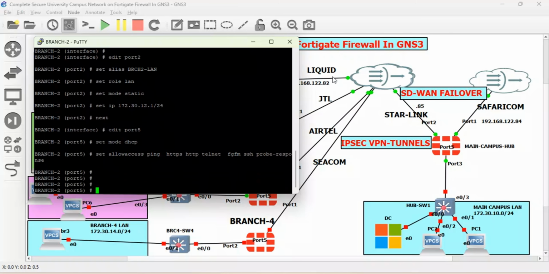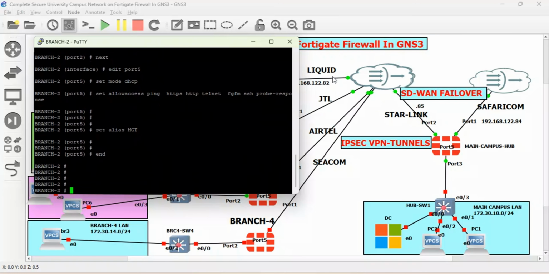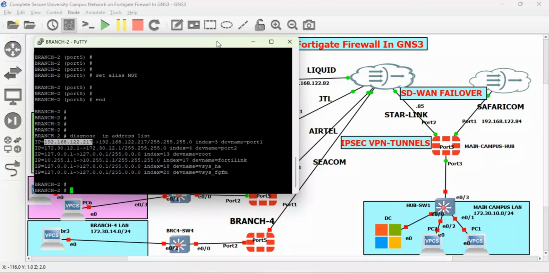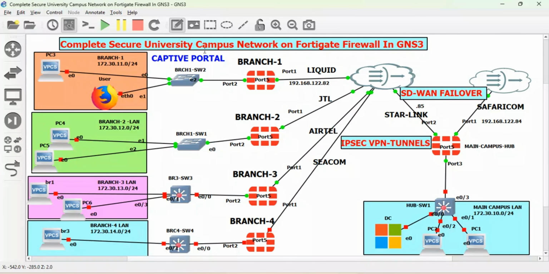So once we are done, then set alias MGT, then end. At this point, we use diagnose IP address list. So this one has got 217. We copy that one for troubleshooting purposes. Then branch 2, we give it that way. Or we can just say .217. So this was 84, this is 85, then this is 82, this is 217.